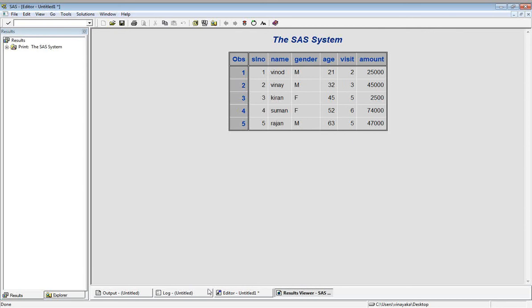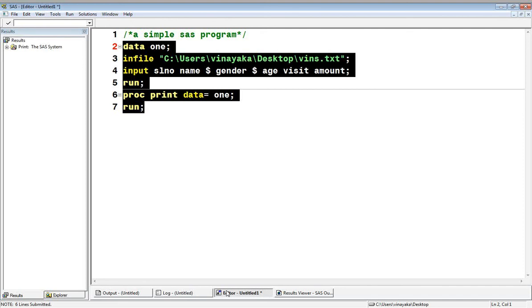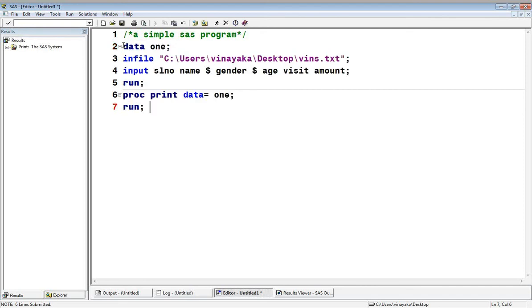Next is the editor. This is the place where we wrote a simple SAS program. It contains two steps, data step and proc step. There are several proc steps. Proc is short form for procedures. Your data step starts with the word data and ends with run. With the infile statement, we tell SAS where to find the raw data values. With the input statement, we give names to the variables.